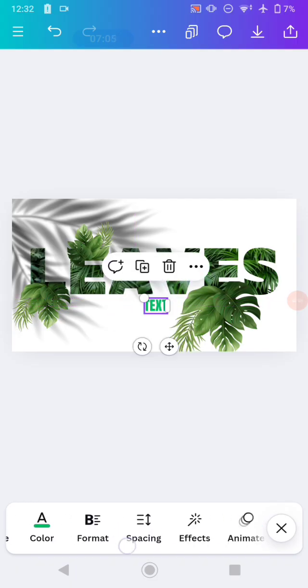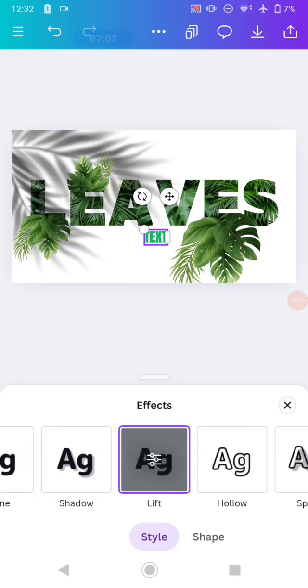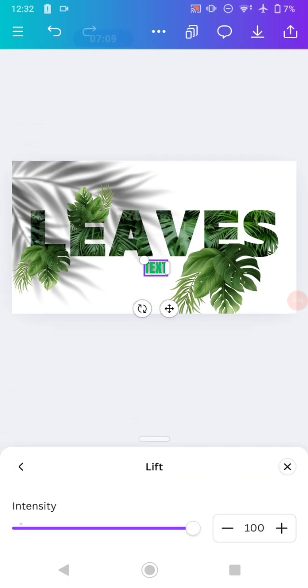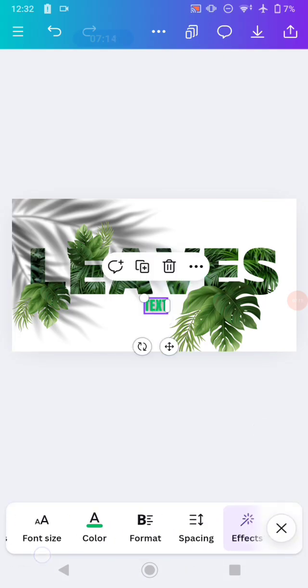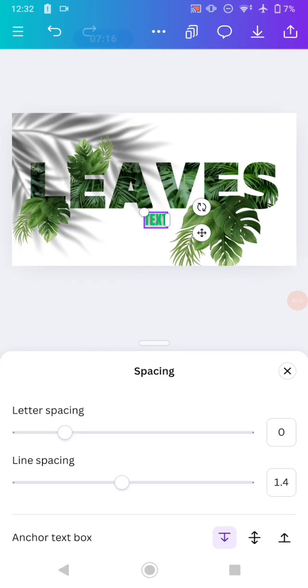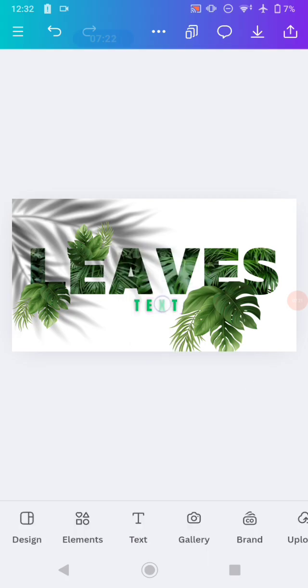And then the next step, go to the effect and add this leaf effect. Click it to increase the intensity of the leaf onto 80, just like this. If you want to make it much wider, you can go to the spacing and then increase the letter spacing of this text. And now it's done.